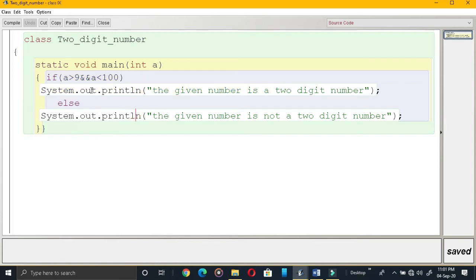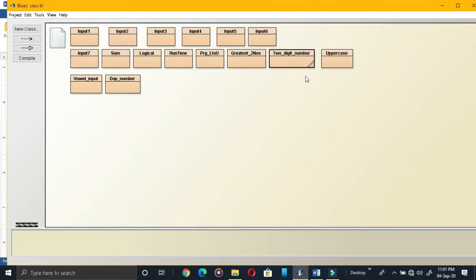See, consider another example. I am giving 250. Now let us see here. A means 250. 250 greater than 9. Yes. And 250 less than 100. False. So this won't be executed. What will be executed then? Else part. What is in else part? The given number is not a 2-digit number. This will be executed. Let us see the program once again.